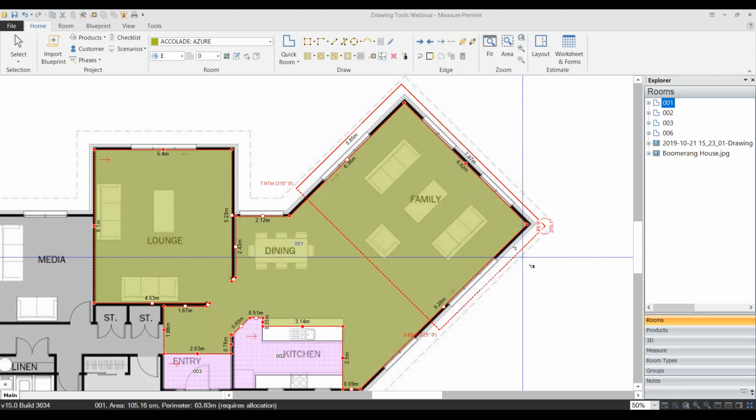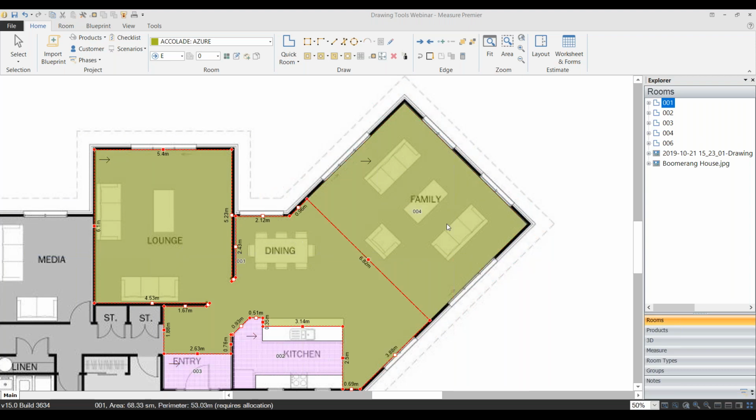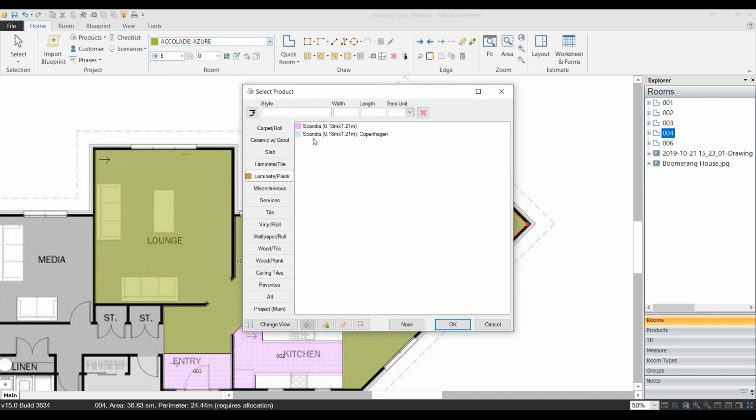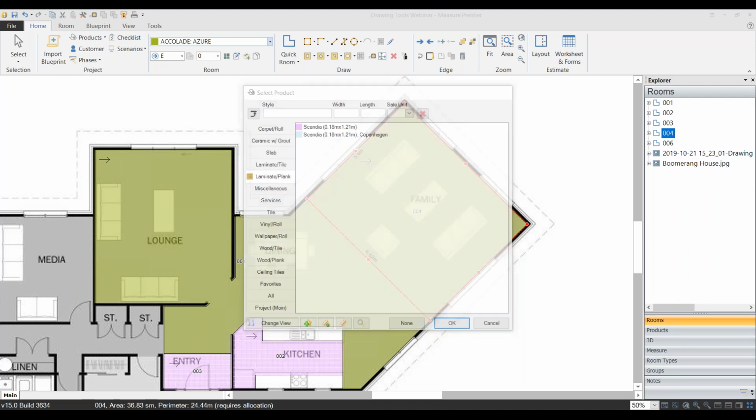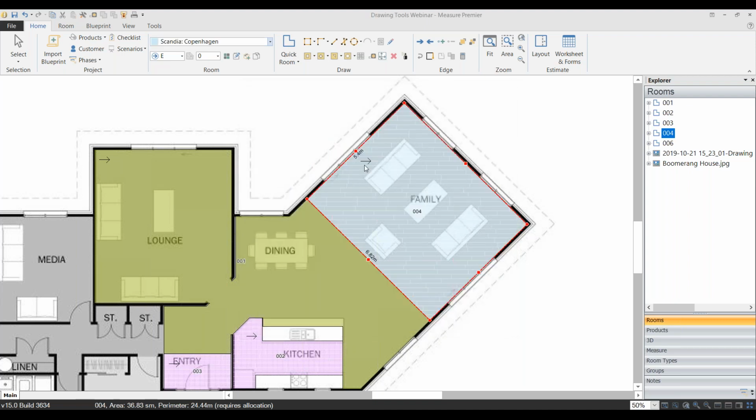Hit the space bar, one left click on the mouse, select the room, let's put our product in just to finish it off. Let's try the Copenhagen, and we want the lay to be correct, so we want it laying against this wall on the outside, so we'll select that wall, and up here on the room tab we'll hit the lay alongside tool icon, and there we have it.